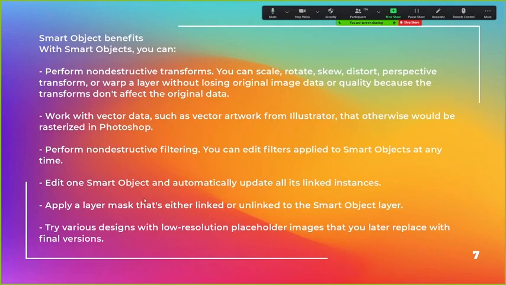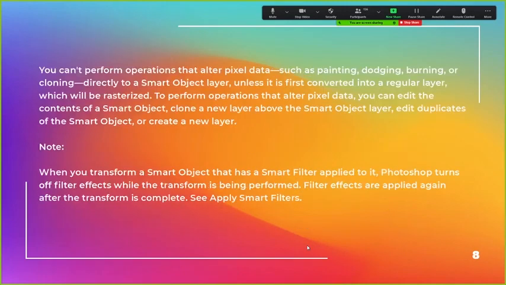Edit one smart object and automatically update all its linked instances. Apply a layer mask that's either linked or unlinked to the smart object layer. Try various designs with low-resolution placeholder images that you later replace with final versions. Yan. Ito lang yung benefits. And there you go. You can't perform operations that alter pixel data, such as painting, dodging, burning, or cloning directly to a smart object layer, unless it is first converted into a regular layer.